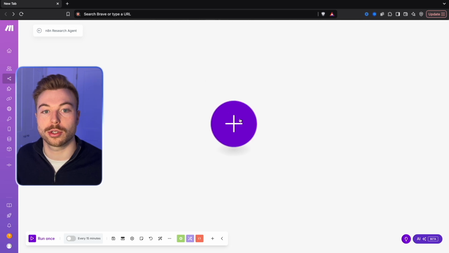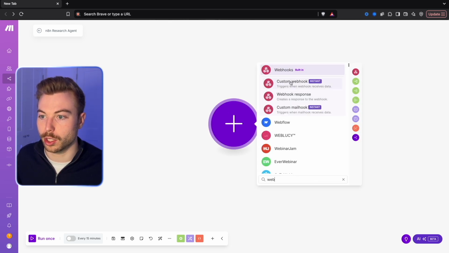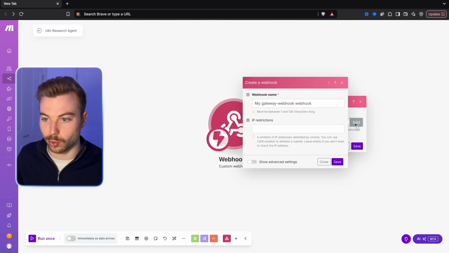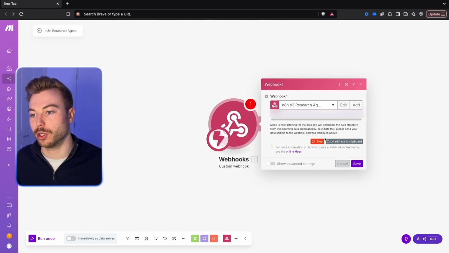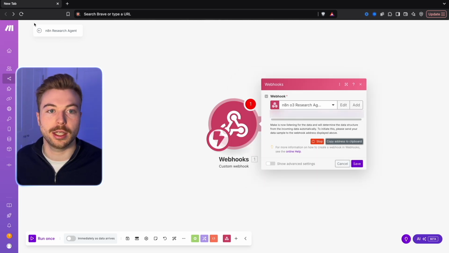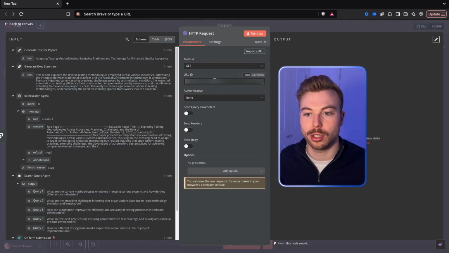So coming back across to make.com, we're going to do webhooks. We're going to do custom webhook. We need to add one in here. So we'll call it n8n O3 research agent. We'll copy this link. We'll come back across to our agent and then we're going to put it in here for the URL.